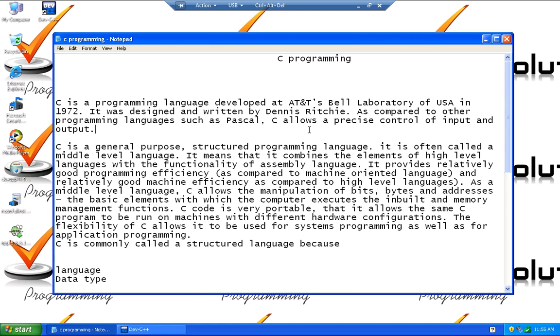C is also called a structured language because everything is structured. We have the data types, the syntax, the condition statements, and the loop statements. Nothing is unstructured and nothing is procedural; everything is structured.